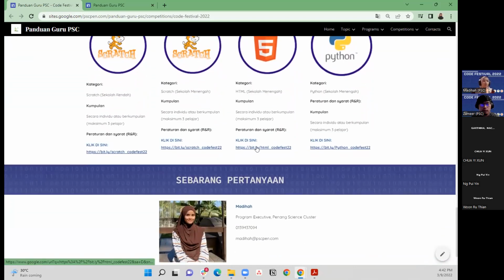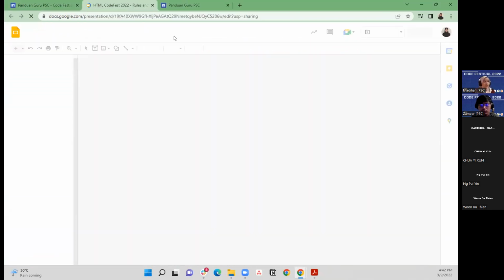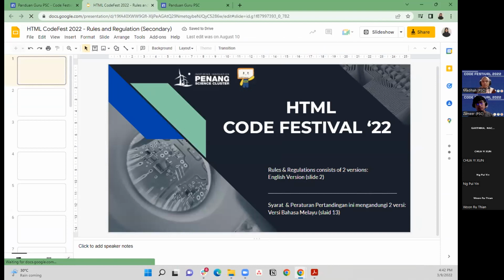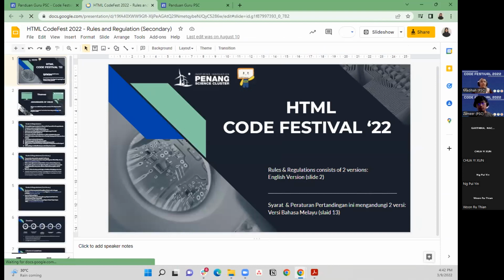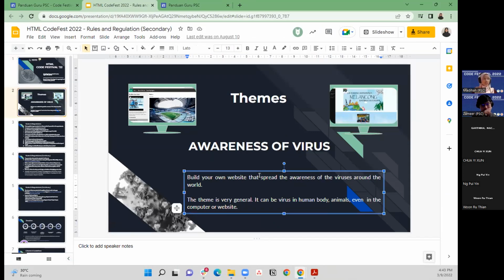What I want to explain to you more about is the rules and regulations. Make sure you understand the project and the rules and regulations that we provide for you. For Code Festival, we have HTML, and the theme is awareness of virus. As you can see here, we already have the description.